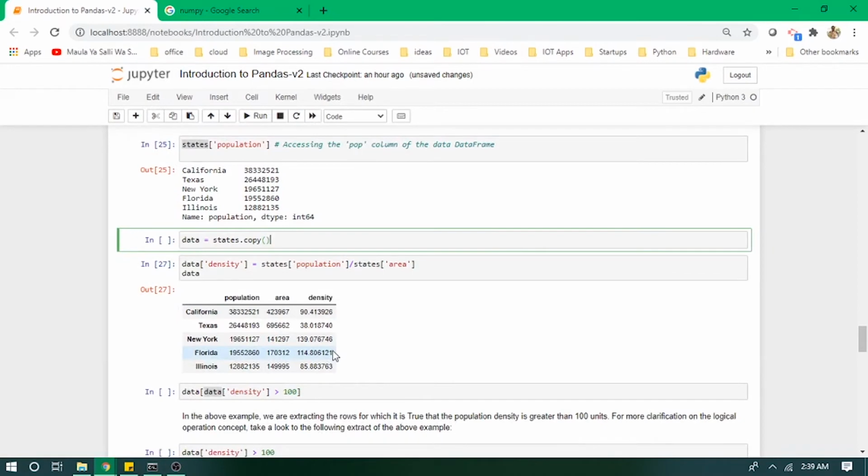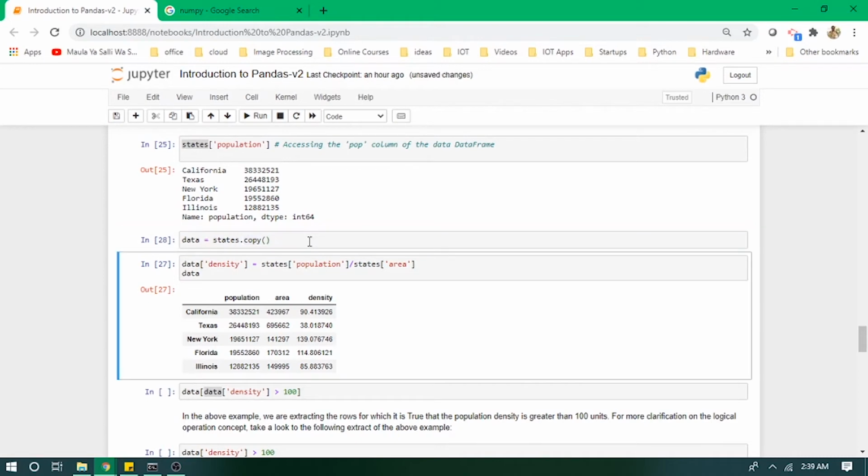If we want to copy a data frame and create a new copy, we can use the .copy method, through which we can get a copy of that data frame and pass it to another variable. So we are now creating a new data frame, data, which will have the same contents as the states data frame, but now we are creating another column by using the existing columns population and area, and we are creating a new column called density.